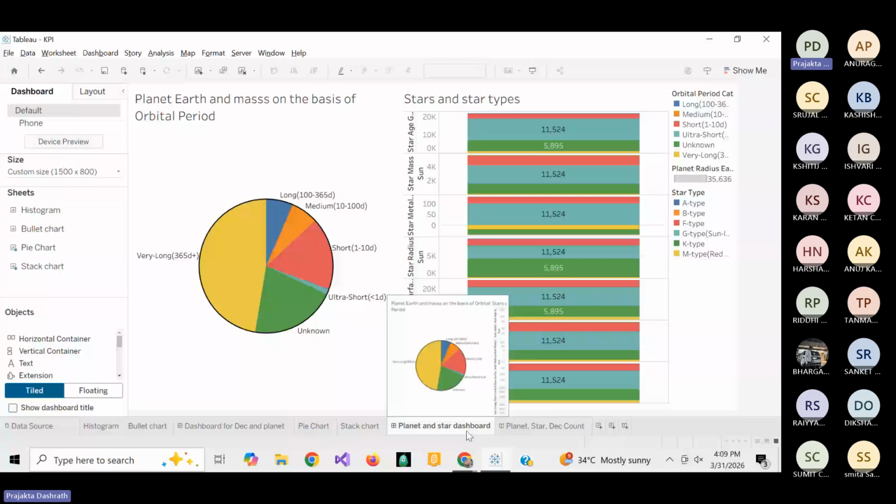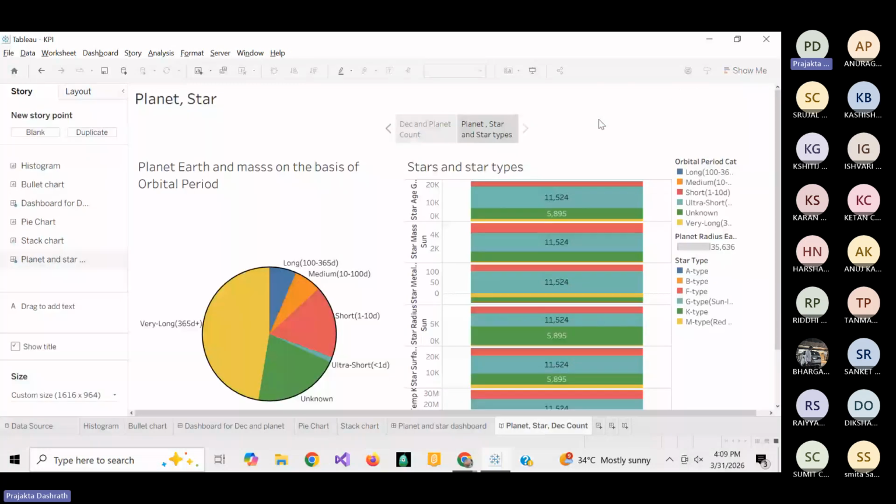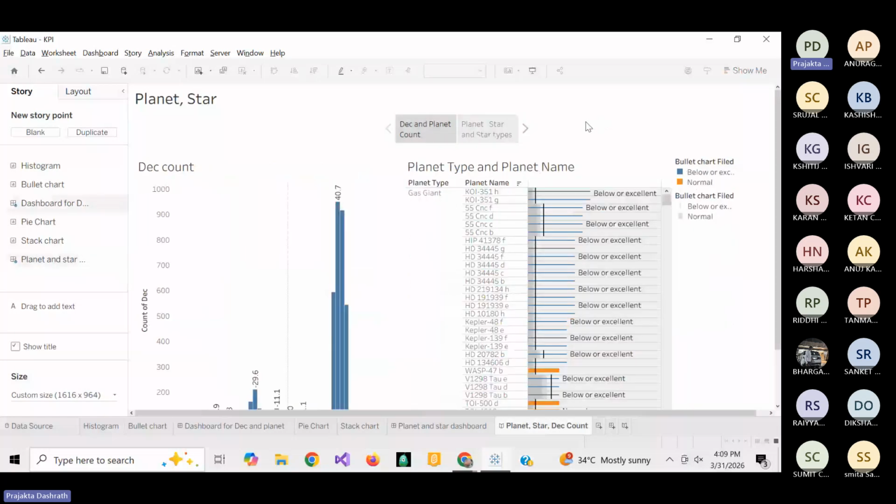Now let us move to the storyboard. Why storyboard? Storyboard is the sequential representation of dashboards, and it will create a sequence. Literally, it will create a sequence of dashboards for concluding a data set. Okay, I will conclude my data set with respect to the DEC and planet count and stars and star type, and all the variations we will find.